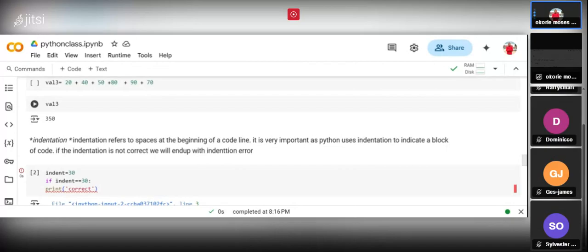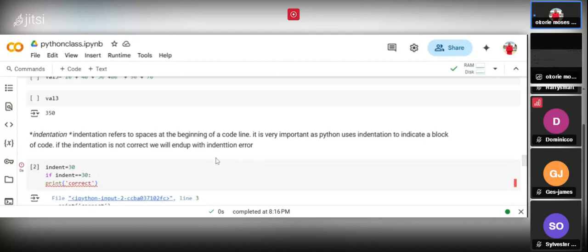So, today we are going to focus on indentation. We talk about variable and identifier, and we say that a variable is a storage, a memory storage, and we also say that identifier is used to identify a variable. Now, indentation refers to a space at the beginning of a line of code. It is very important as Python uses indentation to indent block of code. If the indentation is not correct, we will end up having indentation error.